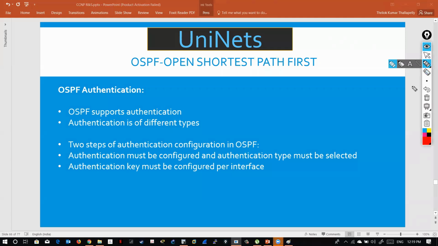The next topic that we're going to discuss in OSPF is authentication. Here, obviously, you know what this authentication is, right? As we have discussed in EIGRP, here is the same purpose of using authentication.